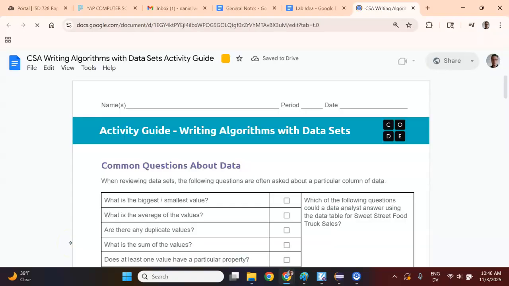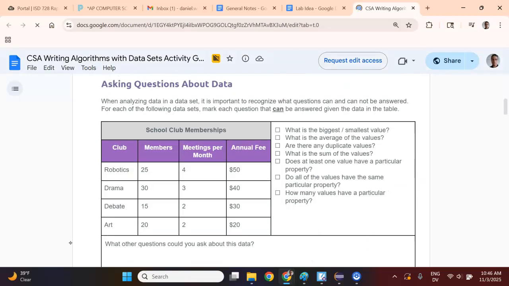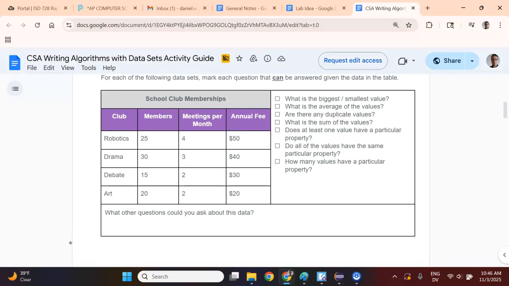This is taken from an online program here. But here would be a set of data, a really small set. They would be clubs at a school, and they would have the club name, their members, the number of meetings they have per month, and then the annual fee. And so the data would be stored in this table, and each one of these rows would represent one club object.